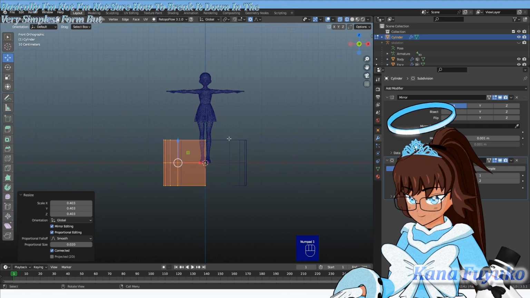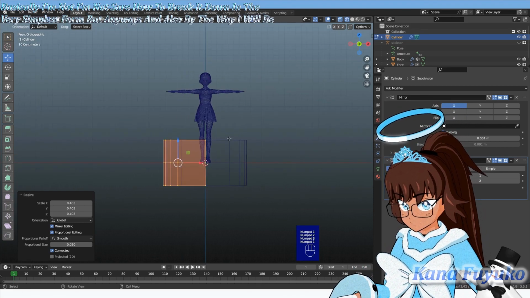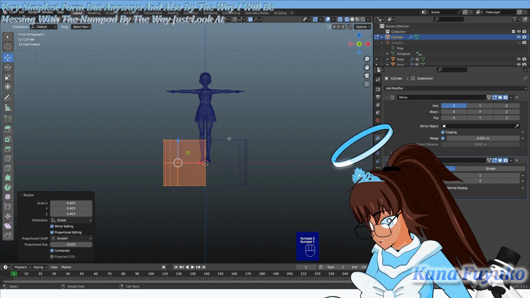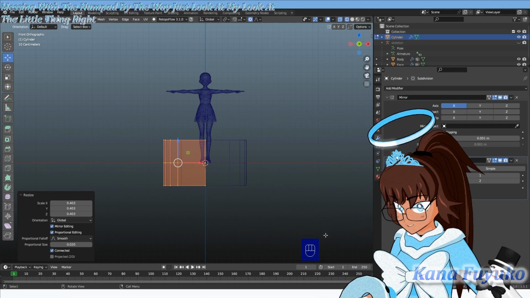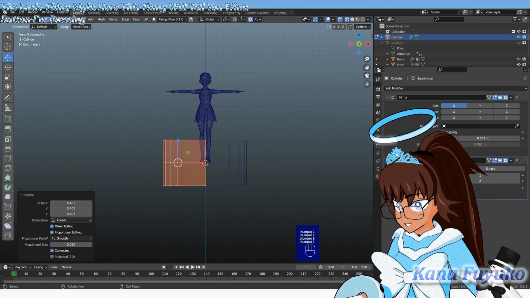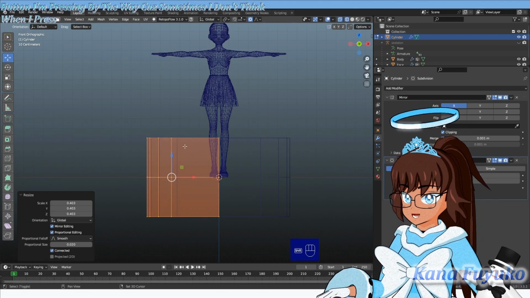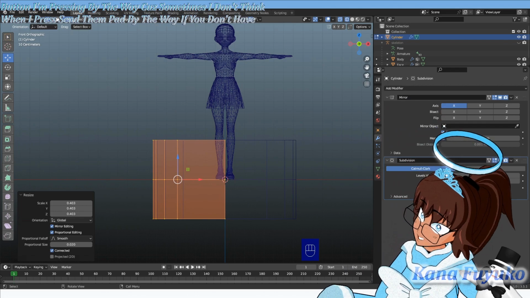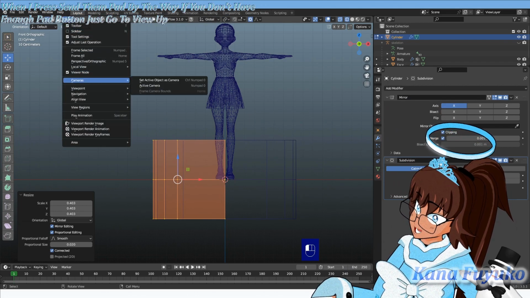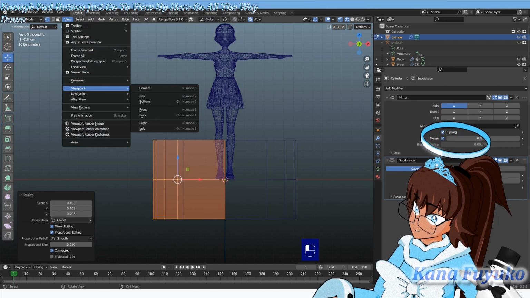But anyways, by the way, I will be messing with a numpad. Just look at the little thing right here. This will tell you what button I'm pressing, because sometimes I don't think when I press the numpad. If you don't have a numpad button, just go to View up here, and go all the way down to Viewpoint.